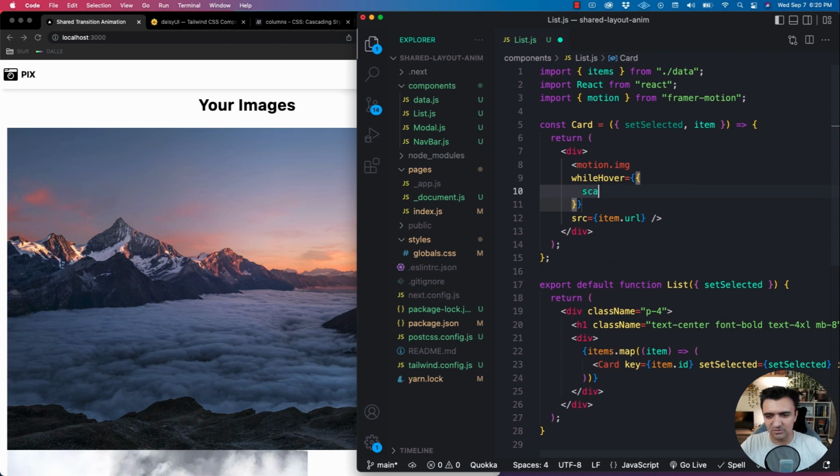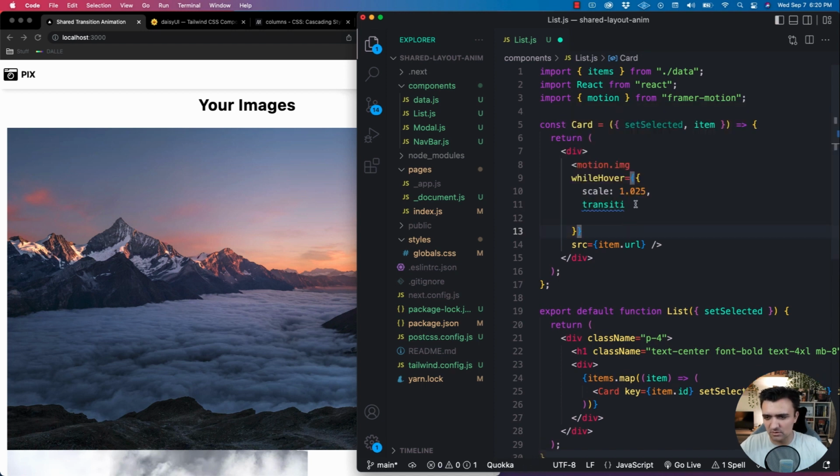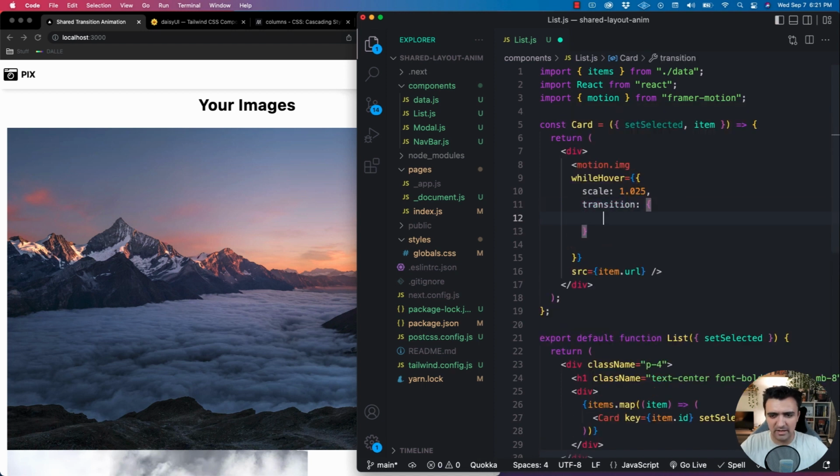And we'll add a couple of things here. So I want to scale it up a little bit. So we'll say scale 1.025 is what I did last time. If you want it to be super big, feel free to go bigger. I just want something kind of subtle. And then you can add transition like this. In this transition object, you can actually add the duration. So how long should it take to go from a scale of 1 to a scale of 1.025. I'm going to say duration, we'll give it 0.2 seconds, something like that.